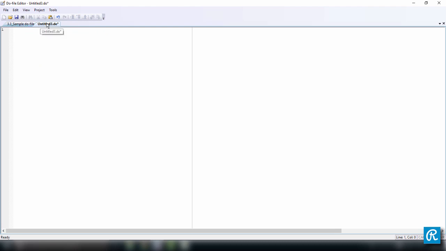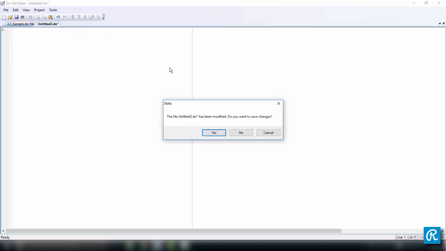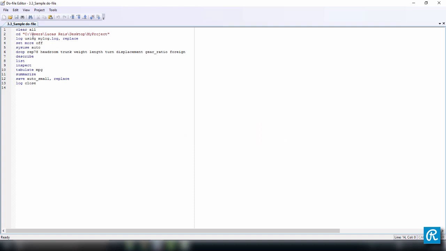Let me close this tab here. I don't want to change this. Okay. Here is a do file. On the top of the tab, you have the name of the do file, which is 3.3, the number of this class, sample do file. And on the left-hand side, you're going to have numbers. And I'm going to use these line numbers here to show you what this do file is.